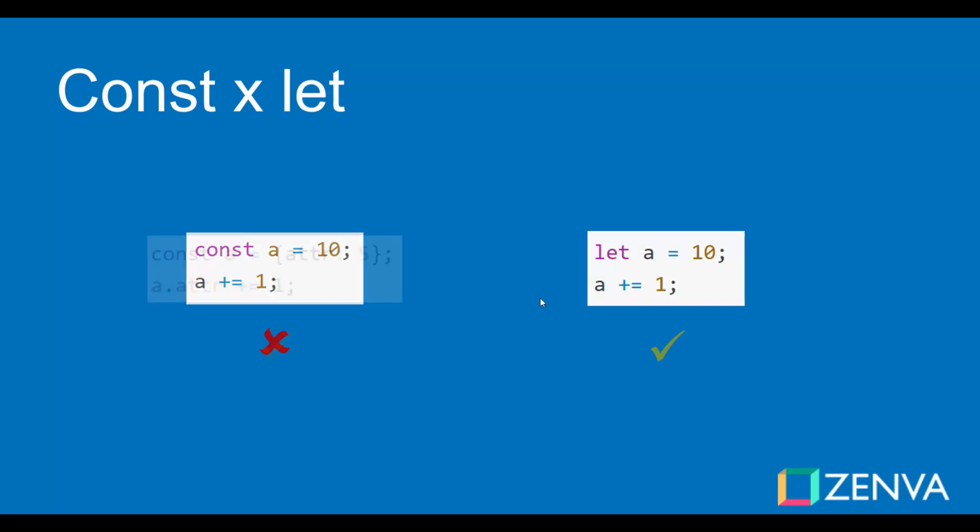However, be careful that if the const variable is an object, you can still change the object attribute values. For example, if you create a constant object a with an attribute with the value of 5, I can still change the value of the attribute. I cannot change the value of a, but I can change the value of the attribute.